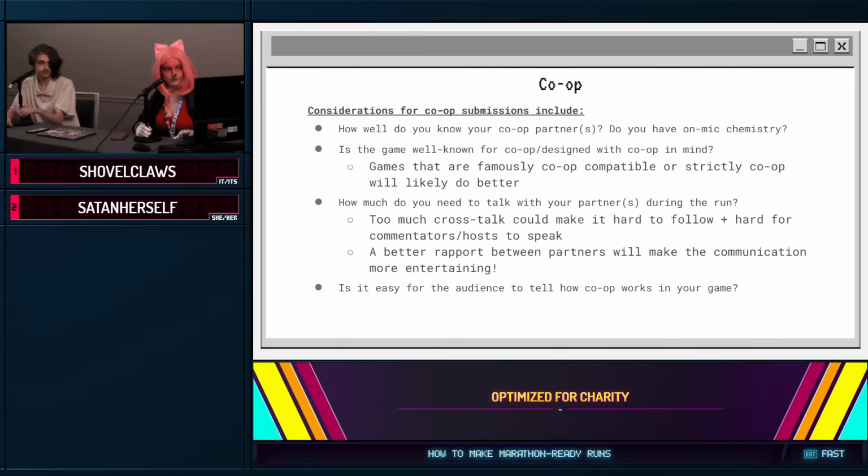Yeah. All right, co-ops. So considerations for co-ops are somewhat similar to races in the sense that you need good banter, good rapport, and it's easy to understand what's happening on both screens at the same time, but you don't have to consider other things necessarily as much, like really similar skill level. But there are some co-op specific things that really change. For me, something that I don't see talked about a lot and I really want to talk about here is: is it obvious how the co-op works in your game?